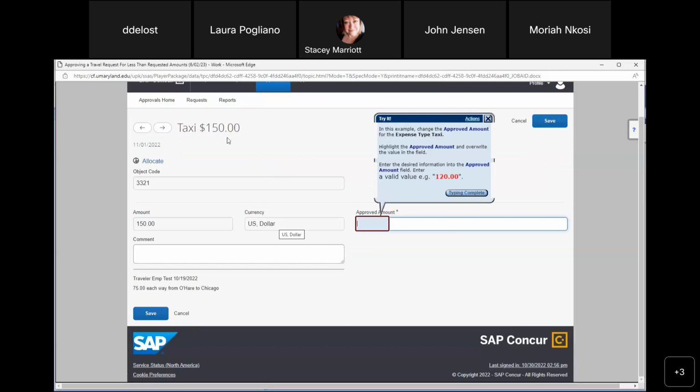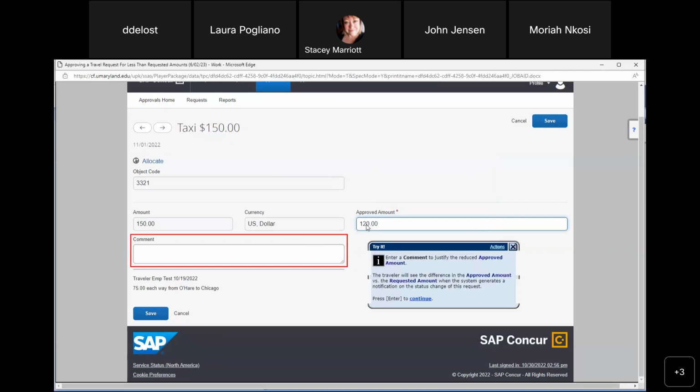Here is taxi. Remember, Uber and Lyft can be requested under the taxi expense type, but he's asked for $150. And I'm as approver going, where are you going in a cab? And so here's his comments down below in the lower left-hand corner, $75 each way from O'Hare to downtown Chicago. And literally it could probably cost that much. But I'm going to say, I'm going to approve 120.